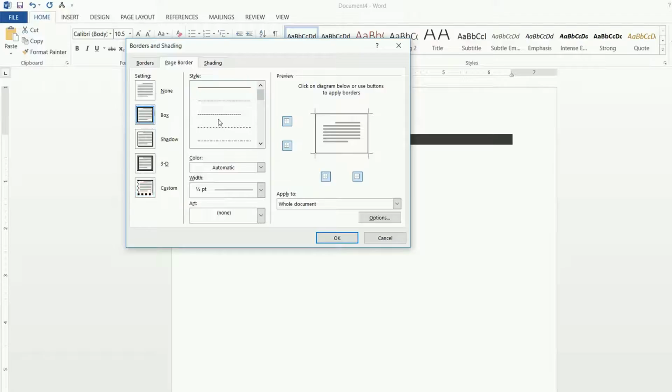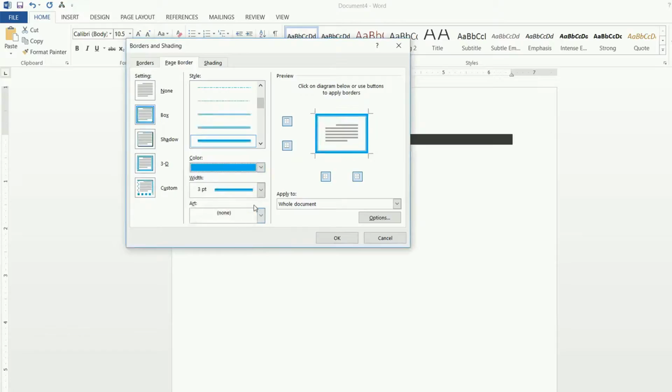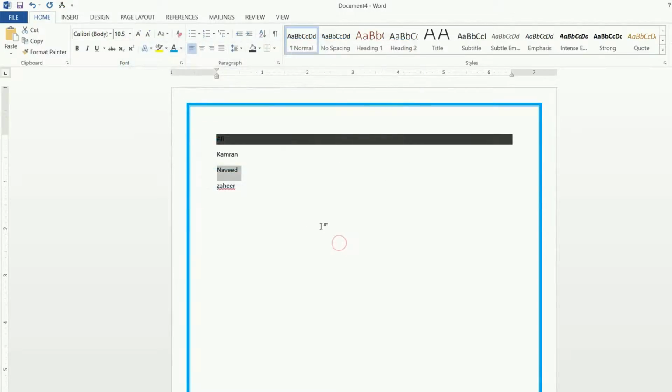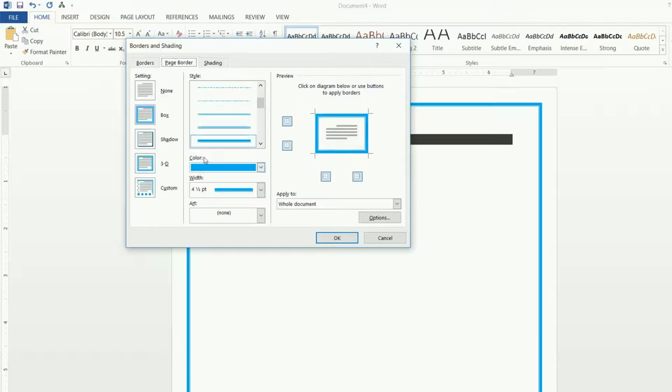First we will see box. In the box, what kind of box do you want? You can pick the style, and it also shows the preview. You can also change the color and the width of this border, and you can also use art. You can see that now I have a border. So if you want to apply a border, first you need to click on border and shading and click on box. Then we have art.